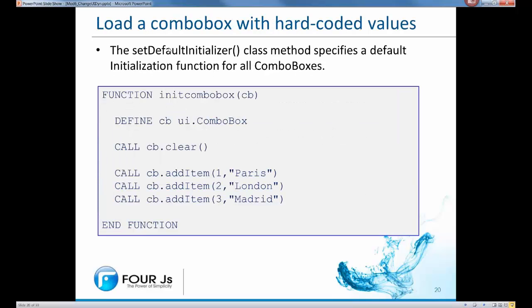I kind of reworked these slides last night and apparently left an old bullet point up here. So if you've printed yours out, this bullet point doesn't apply to this slide, but I think that'll be apparent as we read through it. So the purpose of this slide is to say you can load your ComboBox with hard-coded values.